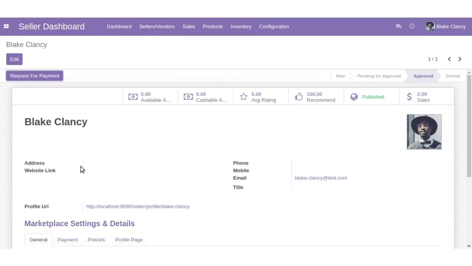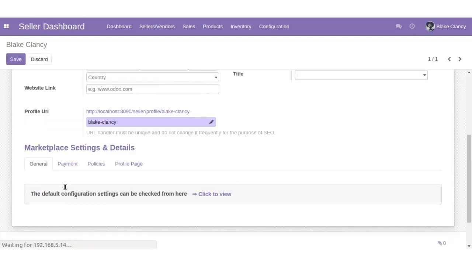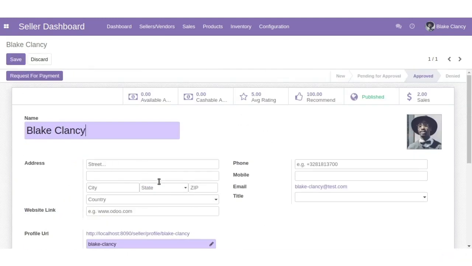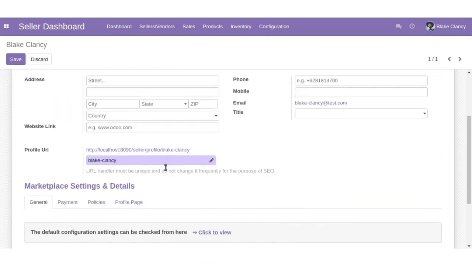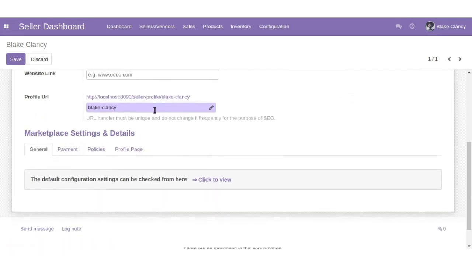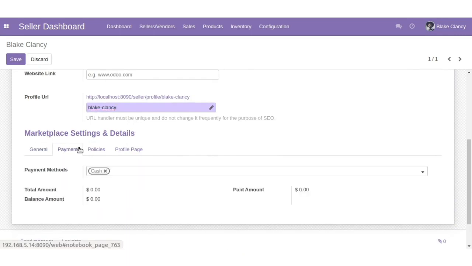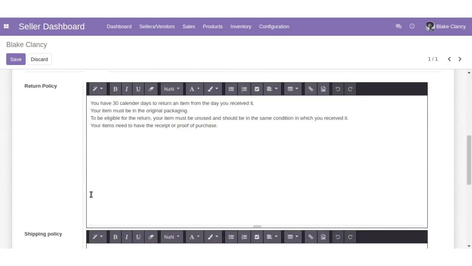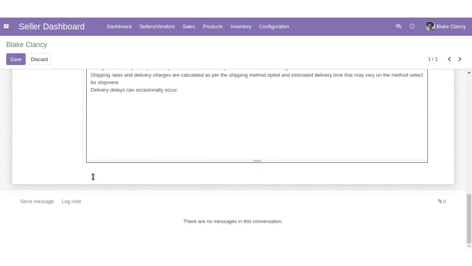This is the initial profile of a seller when they register and put in their details. You have the option to edit the details anytime. So you can add address, phone number, mobile number, your website link. You can also edit the profile URL, which is unique. You have the option to set payment, then set your policies, return policies, shipping policies as per requirement.